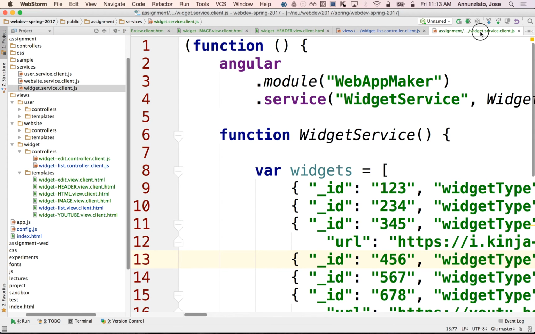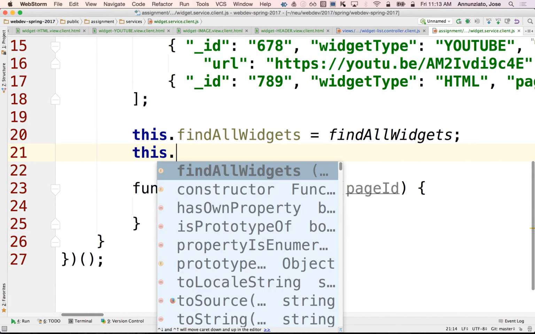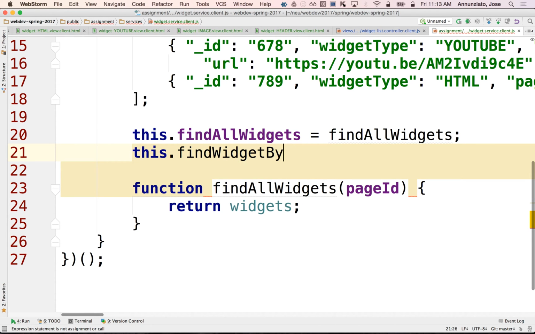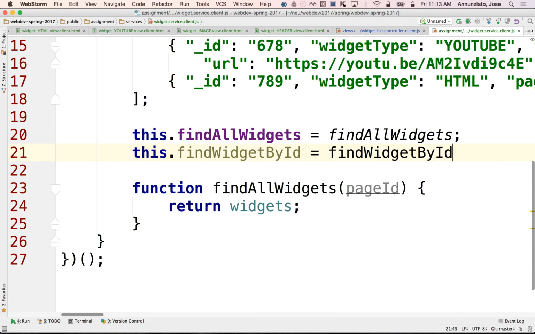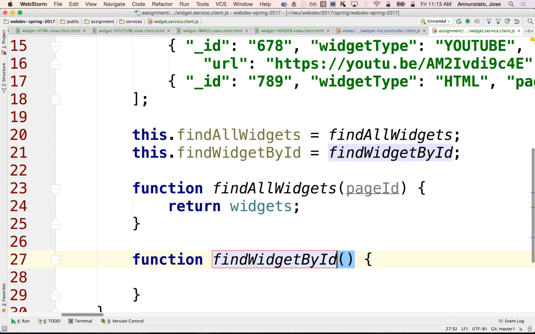Let's see. We're going to declare one more API here. We're going to say this.findWidgetById. Notice that it's slightly different, the way we implement it using factory and the way we're implementing it using the service. See that? Feel free to go one way or another. Perhaps do a couple using service, a couple doing factory, just so you practice both ways of doing it. What I've seen is that factory has become a more popular way of creating services. All right. So here's the widget ID.